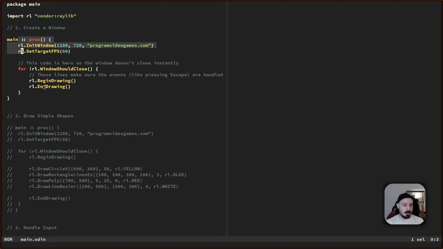So this is the code that you need just to get set up. Pretty easy. With Odin, it's built into the vendor library, so you don't even have to do any downloading or linking or anything. It just works. It's great. All right, so let's have a look at the next example.